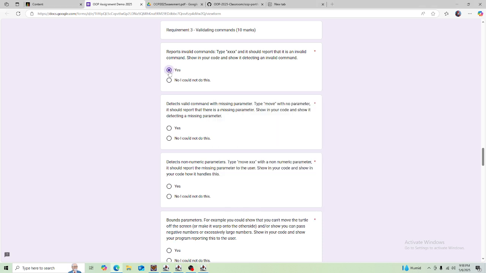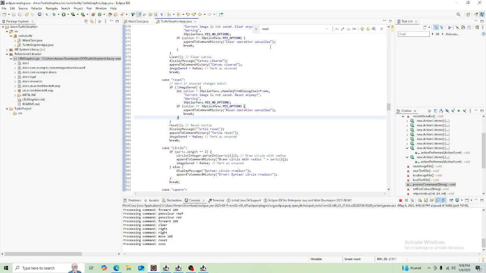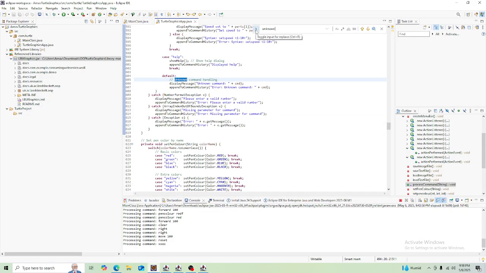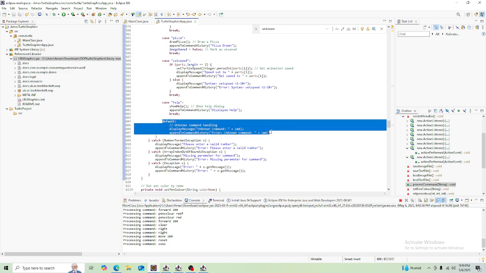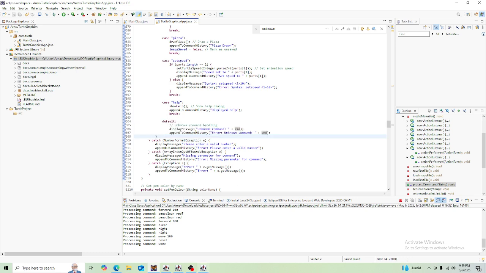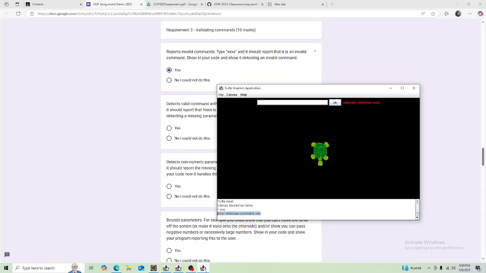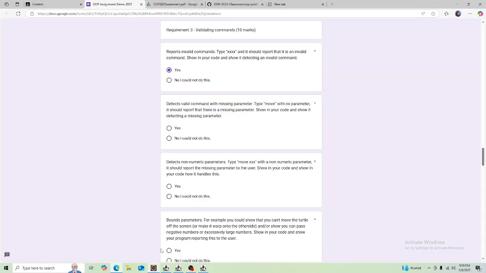So we're just gonna click yes for that, and showing your code. Okay, let me just show that in my code as well. Unknown command. Here we go. Unknown command is right here. So it's just going to say unknown command handling, and it's just going to give us the command that we have typed in. So for example, xxxx is going to be replaced by the CMD, and so this is the default case. So that is in the code there. In line 604. All right, this is already ticked in.